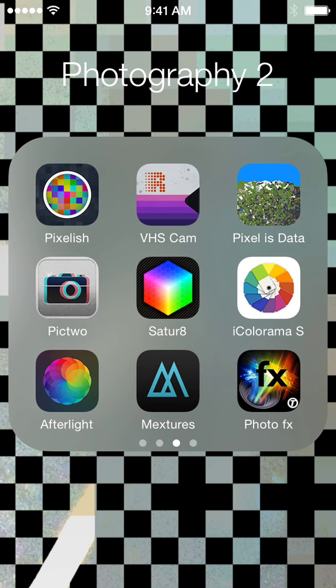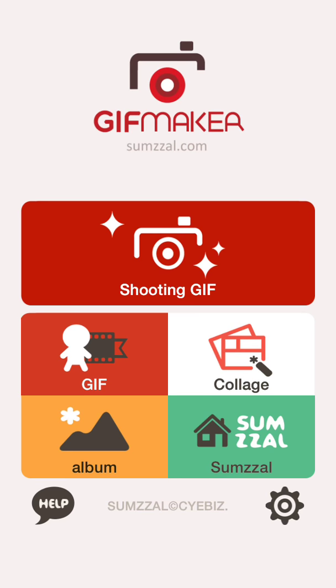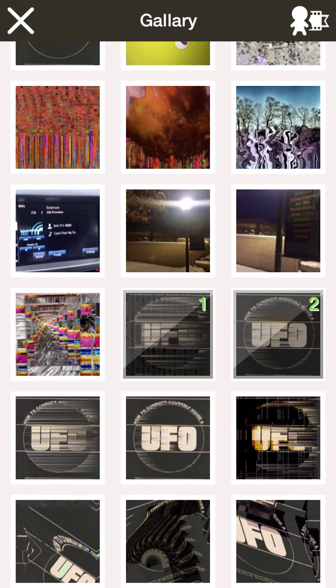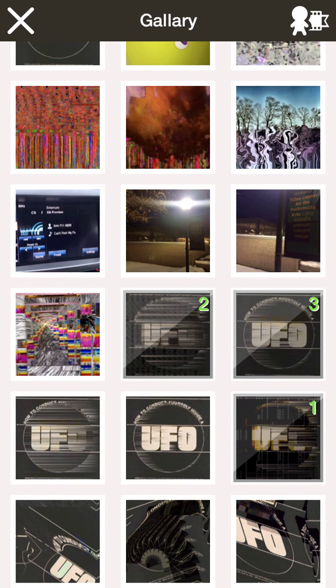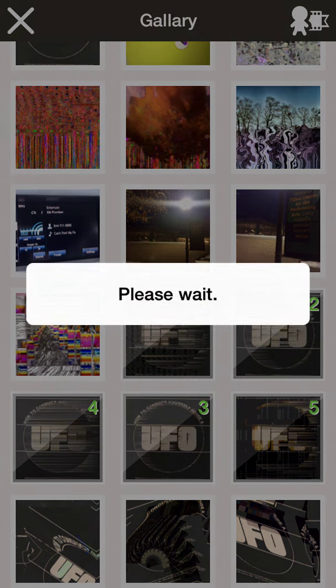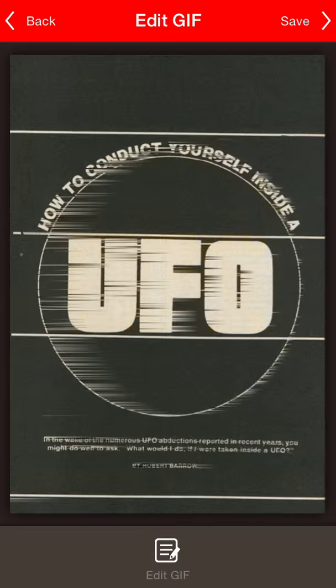But I can move to this other app that I love called Gif Maker, because I can take it and I can quickly take a sequence of images and turn them into a GIF. All right. Oh, try again. It crashes a lot, I'll admit. That's okay. And we can see what that looks like. And now we have this image.